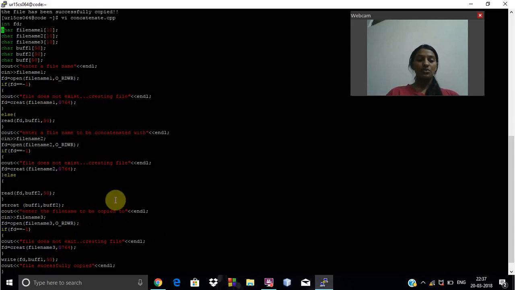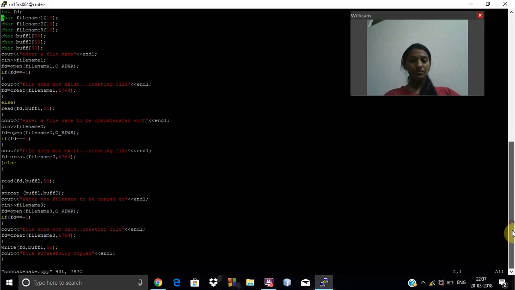Then enter the file name to be copied to. So we have to enter a file name and it should be copied as file name 3. Then fd equal to open file name 3 only read and write. If fd equal to -1, the file does not exist, so we have to create a file. Then that file will be created: fd equal to create file name 3 0764, then write fd buffer 1, 50, then the file will be successfully copied. So this is the program. Now I run it and show.